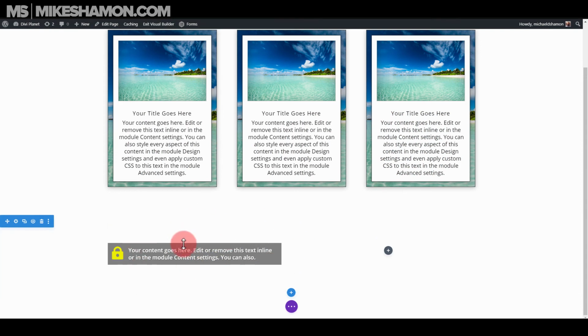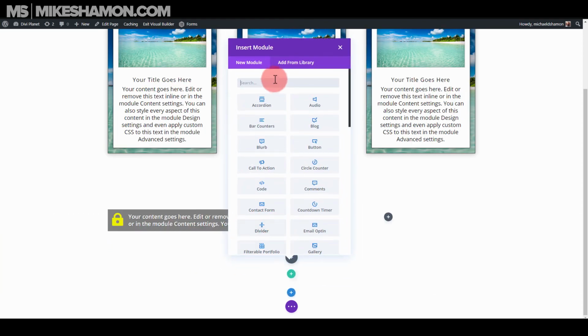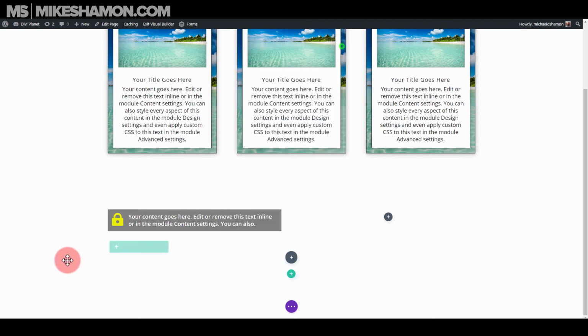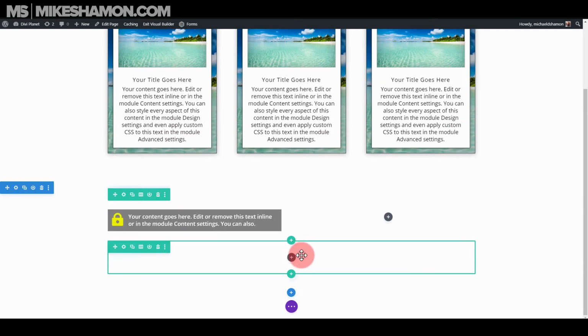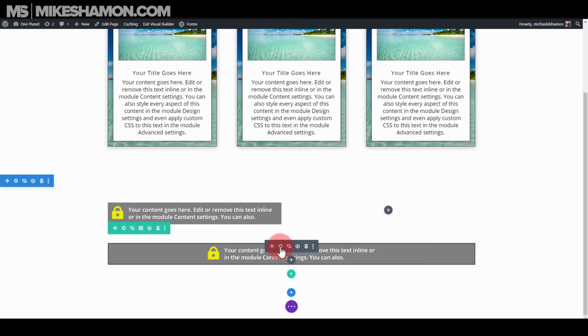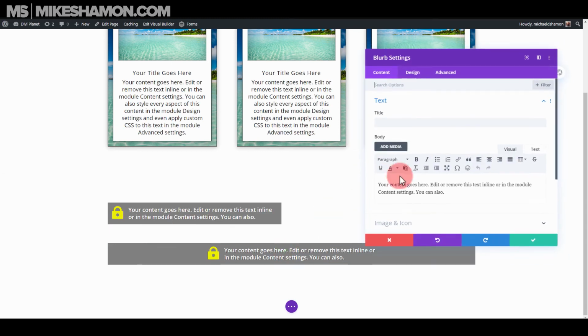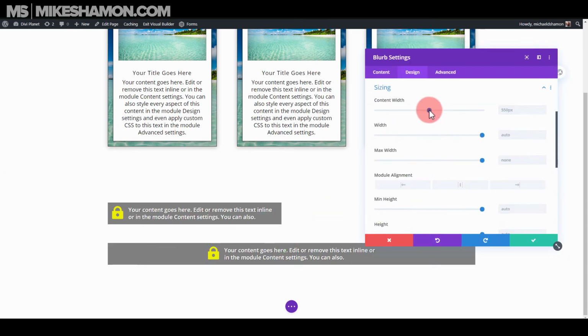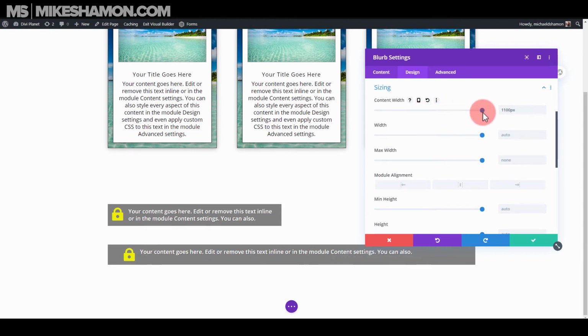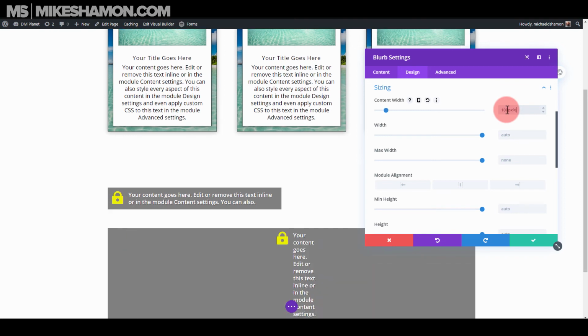Alright, so that's like if you're doing a little, you know, this website's secure type of deal. And you can also blow that one out to a row, make it a full length blurb right here. And you'll have to edit the margins and everything like that, and with the sizing. Design, sizing. Alright, so you could make it 100%.